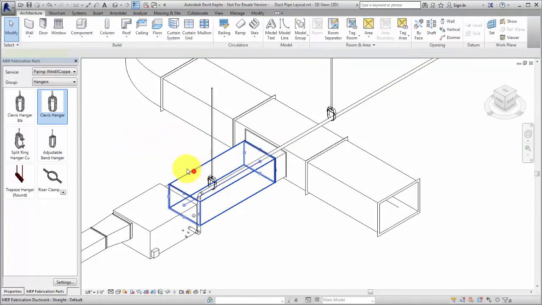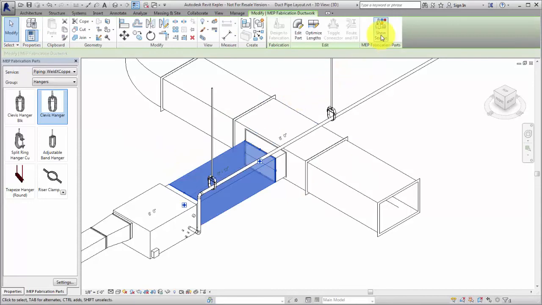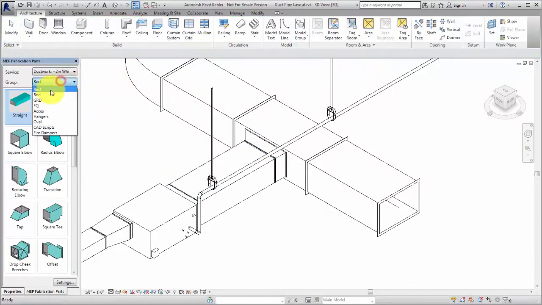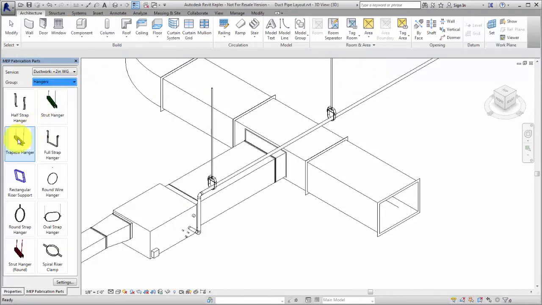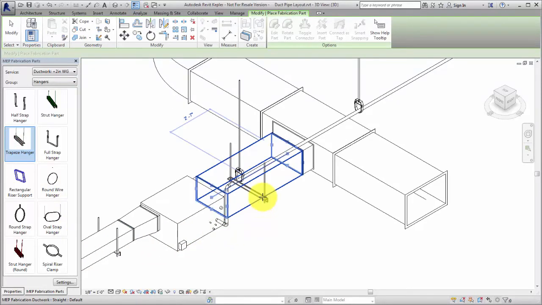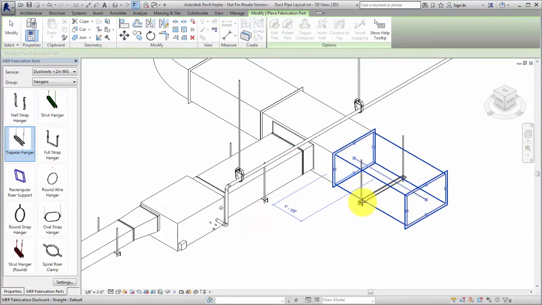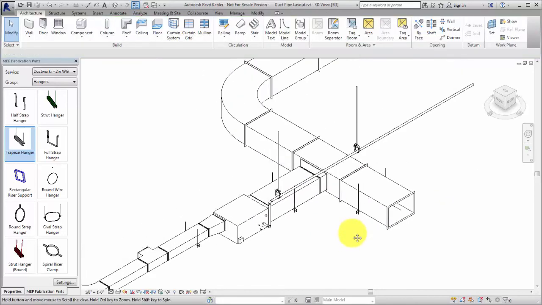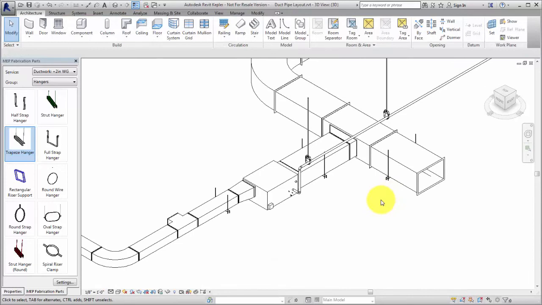To place hangers on ductwork, use the Show Service button to change the service and group, and then select a hanger. By default, hangers are attached to the closest structure element. Structure categories include floor, roof, structure framing such as beam or truss, stairs, and slabs. If no structure element is available, Revit uses the default rod length as set in the ITM file definition.